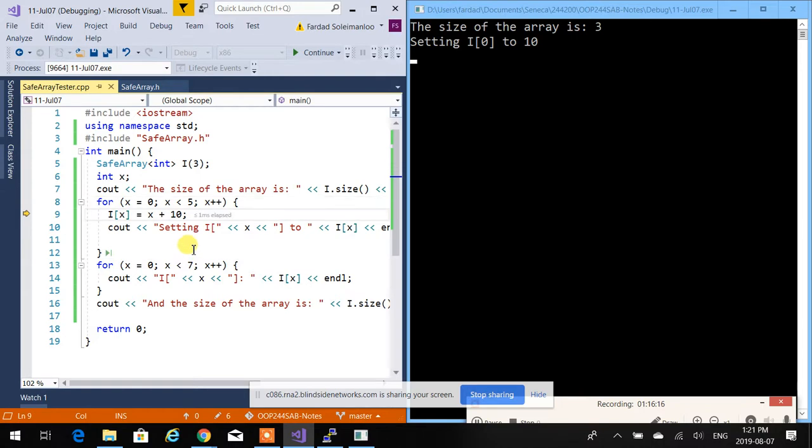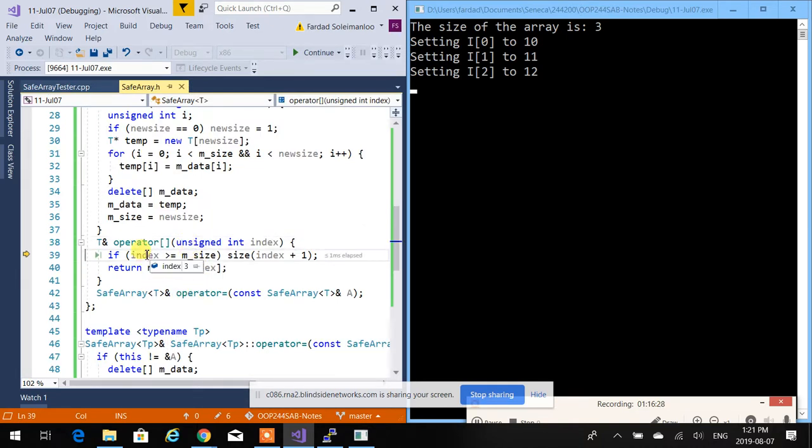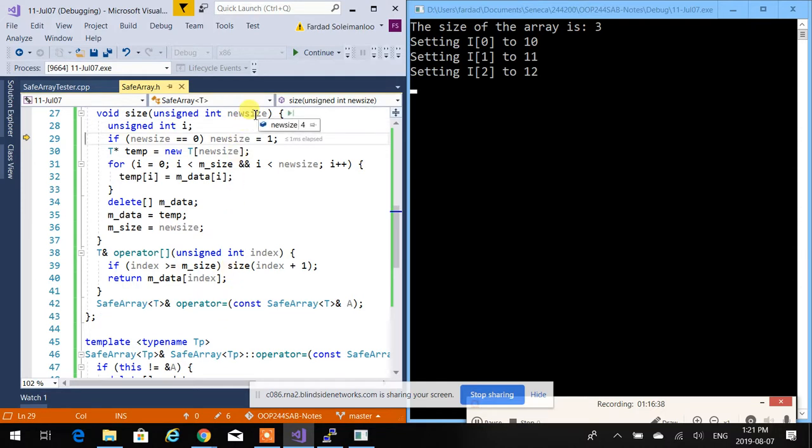Then it goes back up, and that's going to be exactly the same thing. 1 is less than 3. 2 is less than 3. But 3 is not less than 3, so it comes in. When we go in here, 3 is equal to 3, so it goes to resize and adds 1 to the index, which means new size becomes 4. So it is not 0, so it comes over here, creates 4 integers, and copies 3 of them in there, 1, 2, and 3.